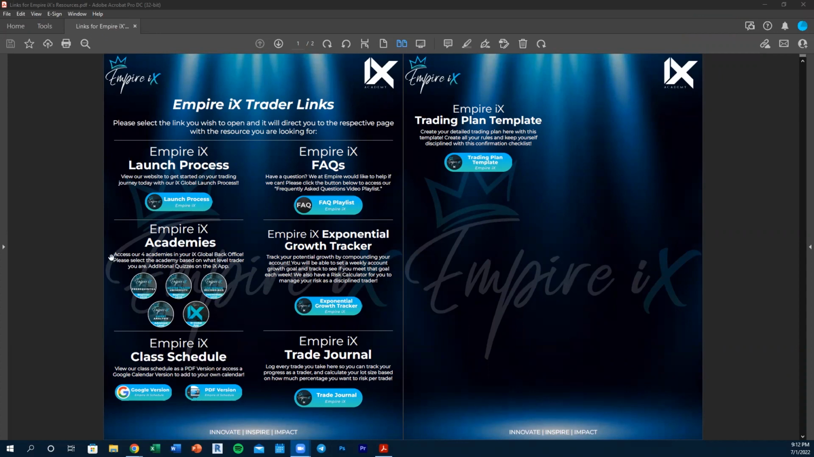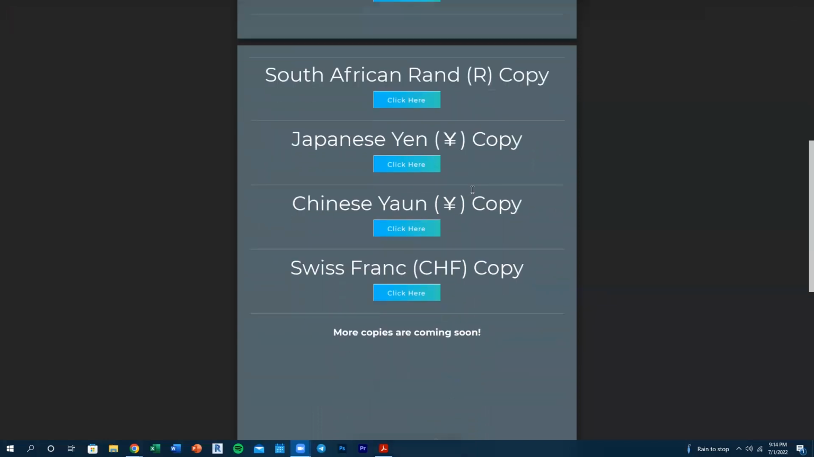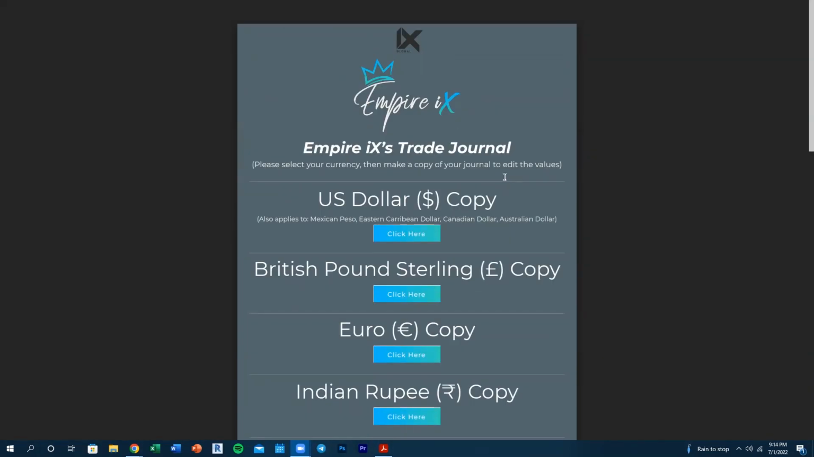What you want to do is come over to Empire IX Trade Journal and click the button below to open up another PDF with links to all the different trade journals that we have for you to choose from. Now you'll see we have our Empire IX Trade Journal copies here, and we have 8 different currencies for you to choose from. More coming soon. You want to choose the copy for the currency that works best for you.